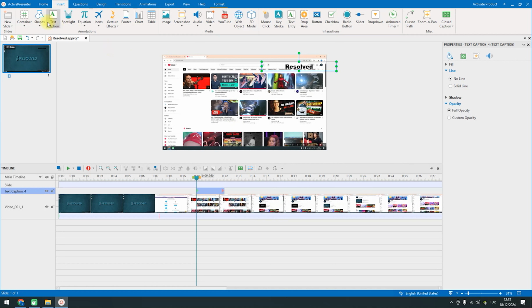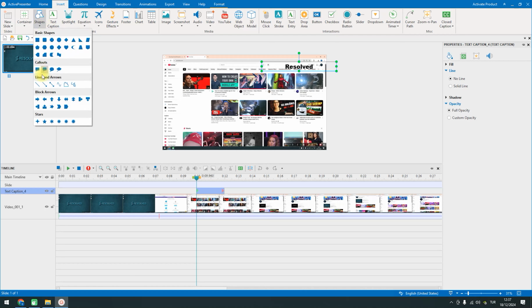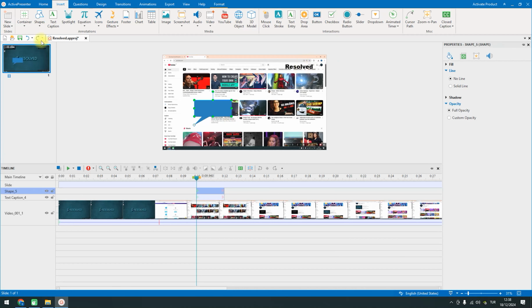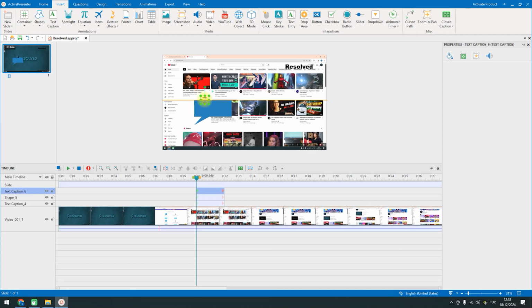Now, let's add a speech bubble. Go to Shapes and select one. Now, let's add text onto it. Let me edit this text as well. Let me change the color and size. It's a little tricky to select, so be ready for a few tries.